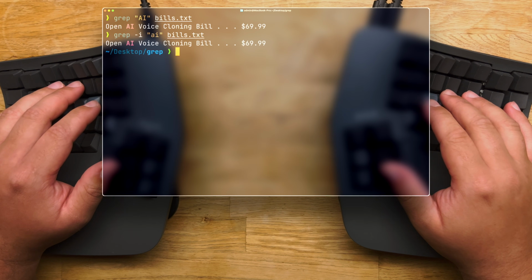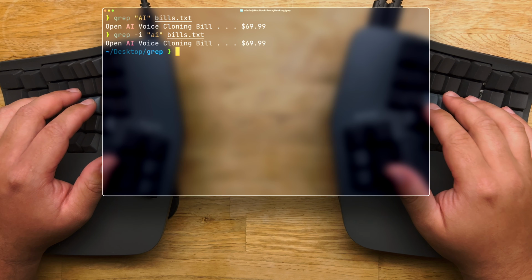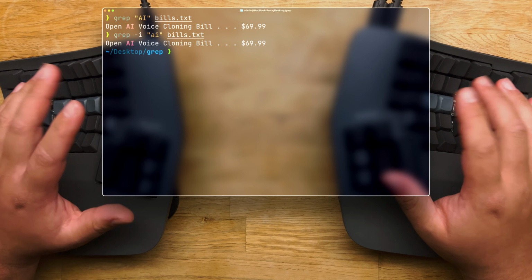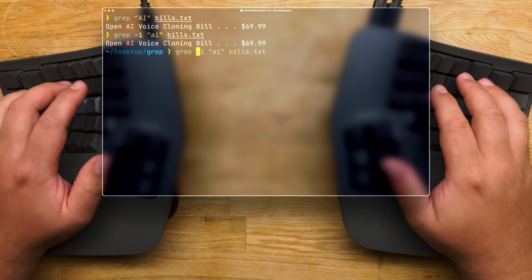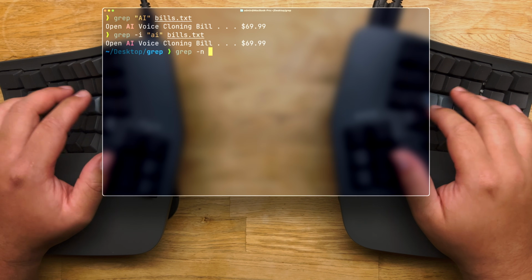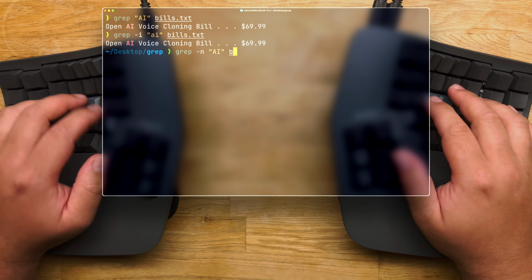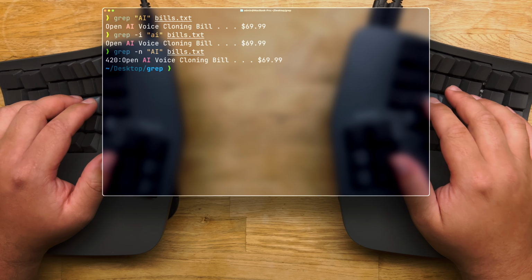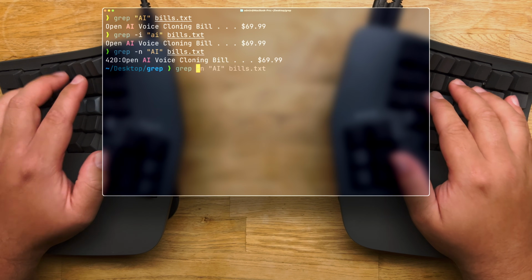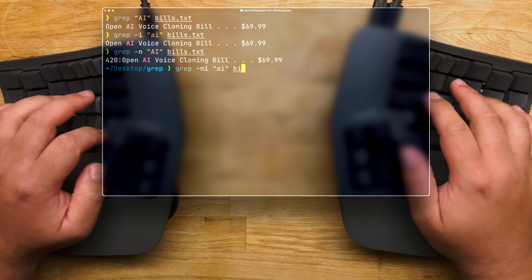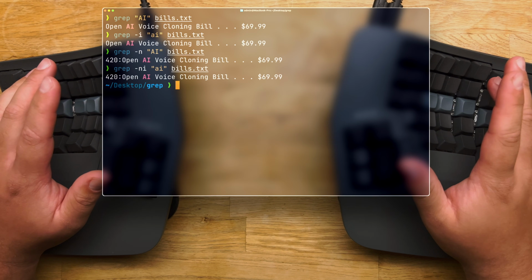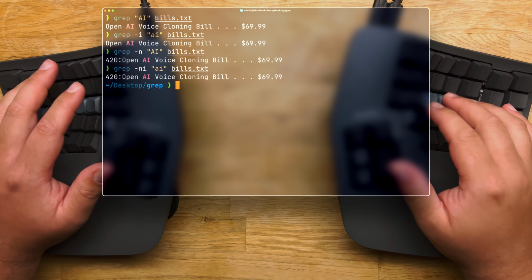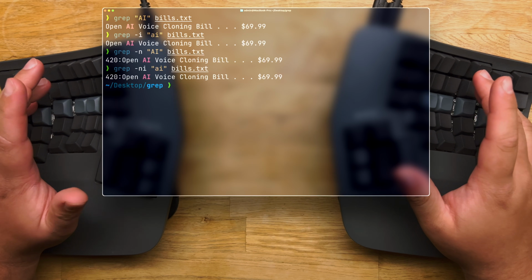Now, what if you wanted to have numbered lines so that you could see exactly on which line this string occurs inside of your file? You would do grep -n for numbered AI bills.txt. Additionally, you could also combine arguments like this. And so this way the search is case insensitive because of the i, and you get the number of the line because of the n.